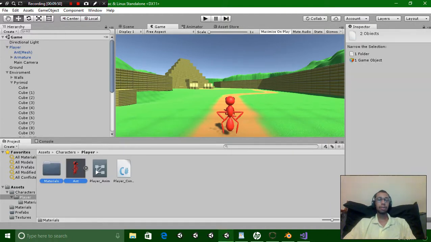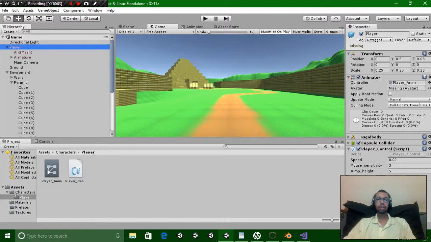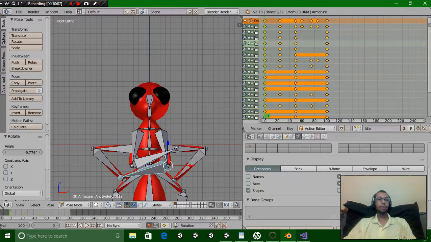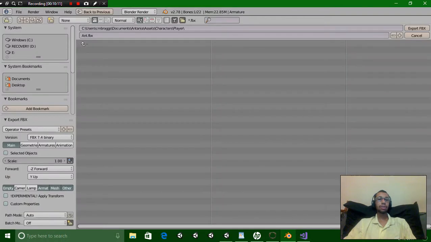FBX file and our material, and we're going to go ahead and press delete. Now I know this sounds a little bit crazy, but your information will actually stay here on your player. All that's missing is your avatar. So to reinstate your avatar, press File, Export, FBX. Now make sure that you save it as the same thing, otherwise it will not actually import back.